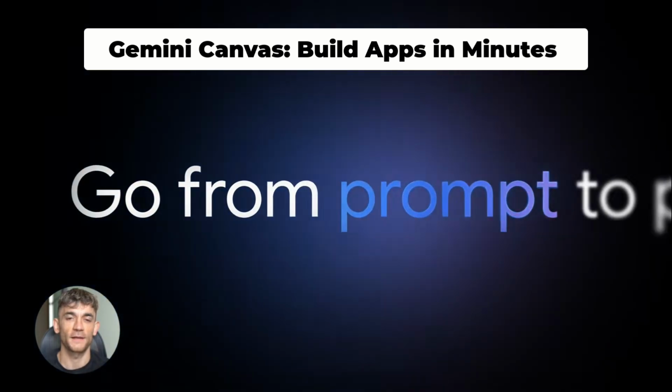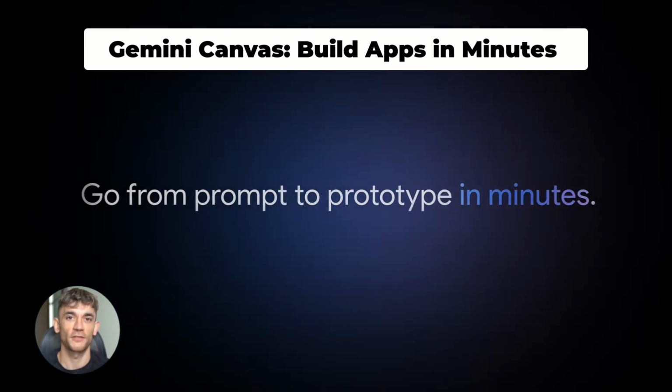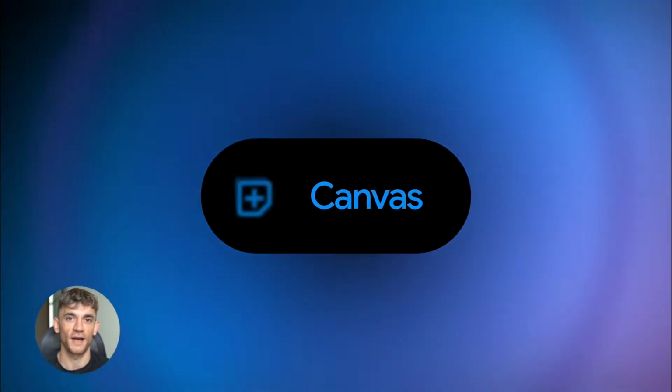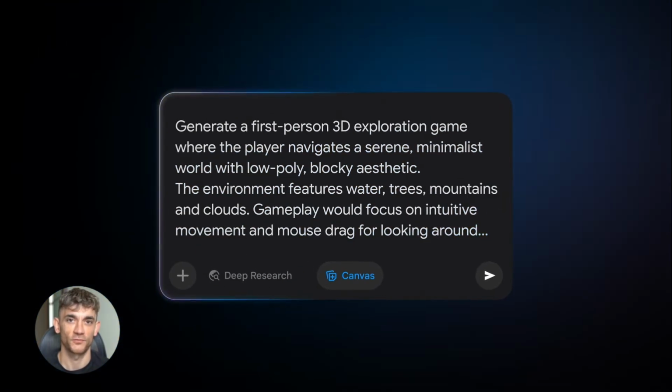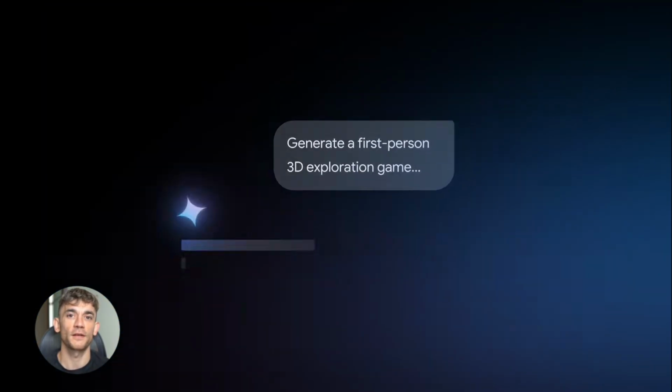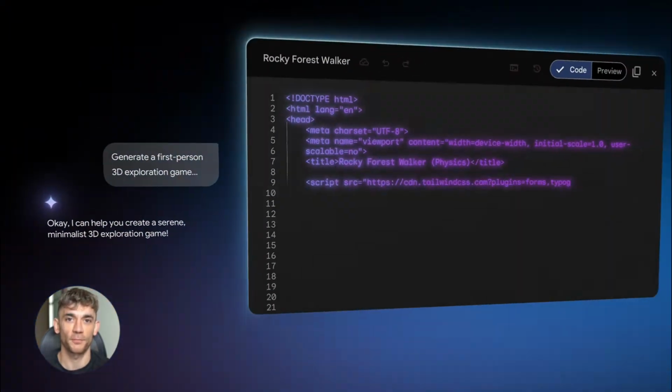These Gemini Canvas use cases are insane. So Google Gemini has this feature called Canvas, and almost nobody knows how powerful it really is. I'm talking real apps, full websites, working games, no code, no tech skills, built in minutes.